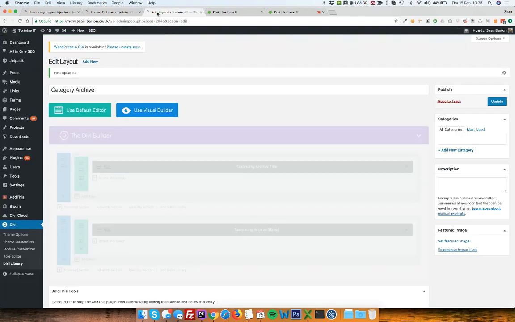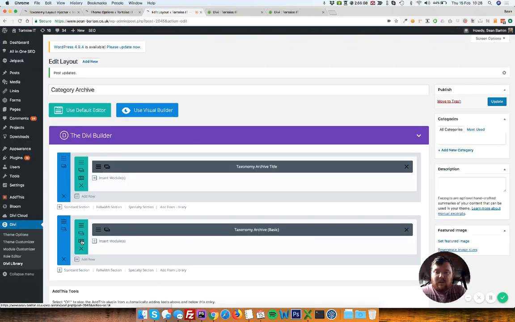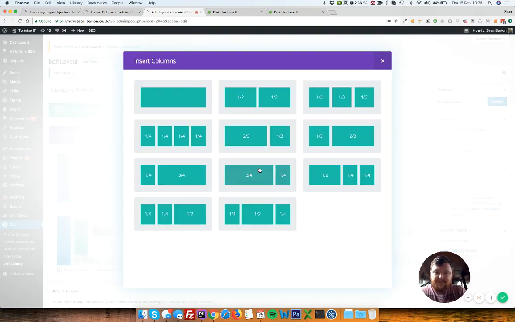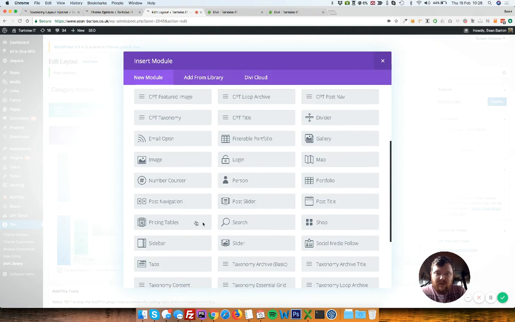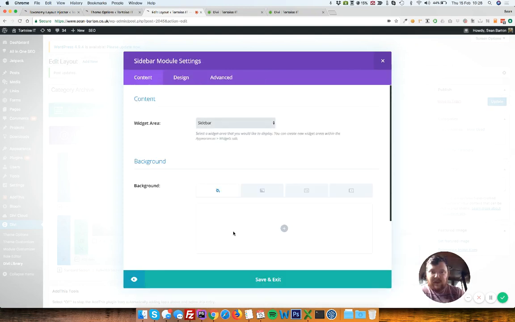So let's go ahead and make that a bit smaller. Let's knock that down to 3/4, 1/4, and we'll add our sidebar module. And again, you can use any module you like. So you could have, you know, upsells, you can have text descriptions, you can have anything you like. And I'm going to use my sidebar.